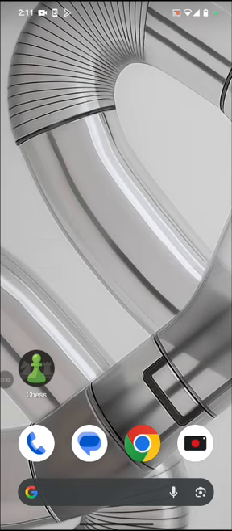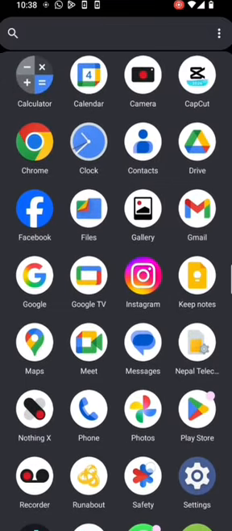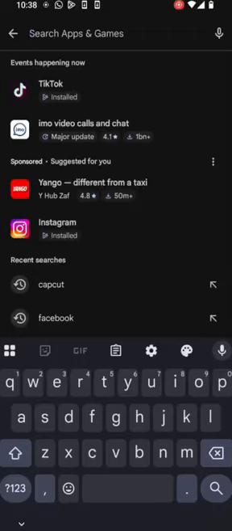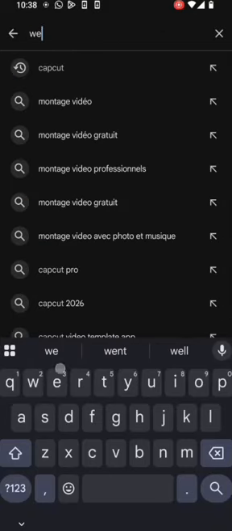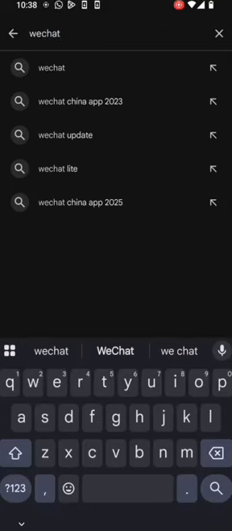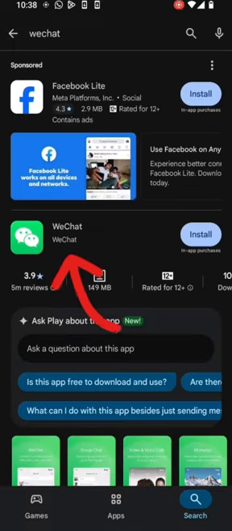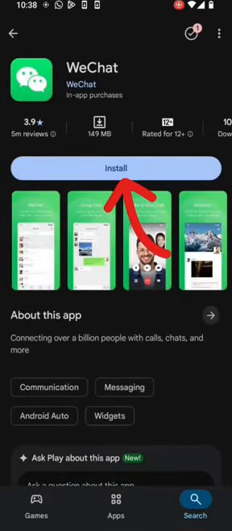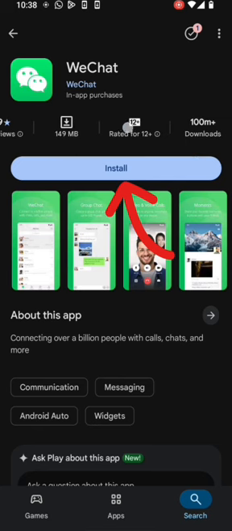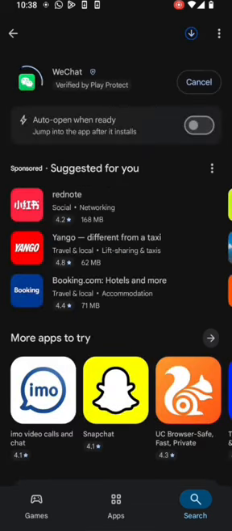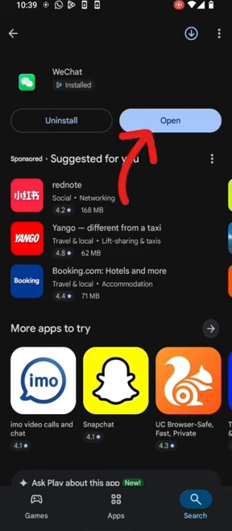To download your WeChat application on your Android device, go ahead and open your Play Store. On the search box at the top, type in WeChat and make a search. You're going to see the search results displayed on the screen. Tap on the application. On the next page, tap on the Install button just below the application to start the downloading process. While downloading an application, make sure that you are connected to a strong internet. Once the application is downloaded, tap on the Open button to launch the application.